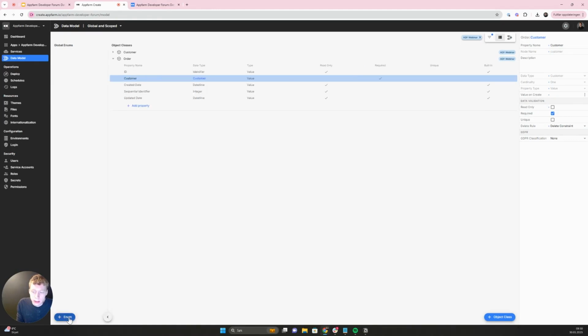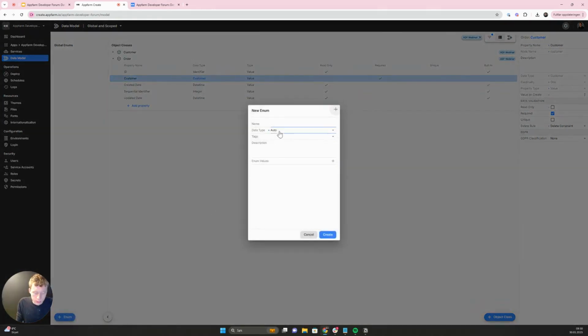And since we want to be able to track each order by state, let's first add an enum, which will be order state. Now, enums have three data types: auto, string, or integer. It is recommended to use integer or string if you expect that this enum will be mapped to external systems, as this makes it much easier to map the values. So in this case, we will use integer.